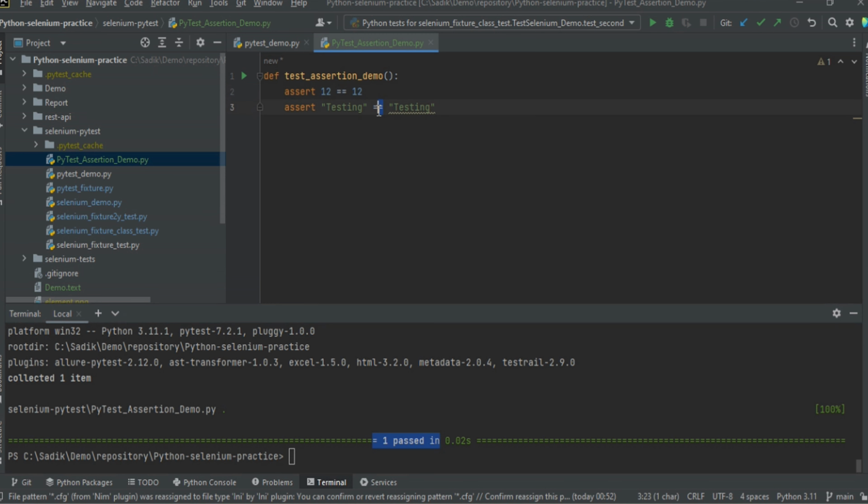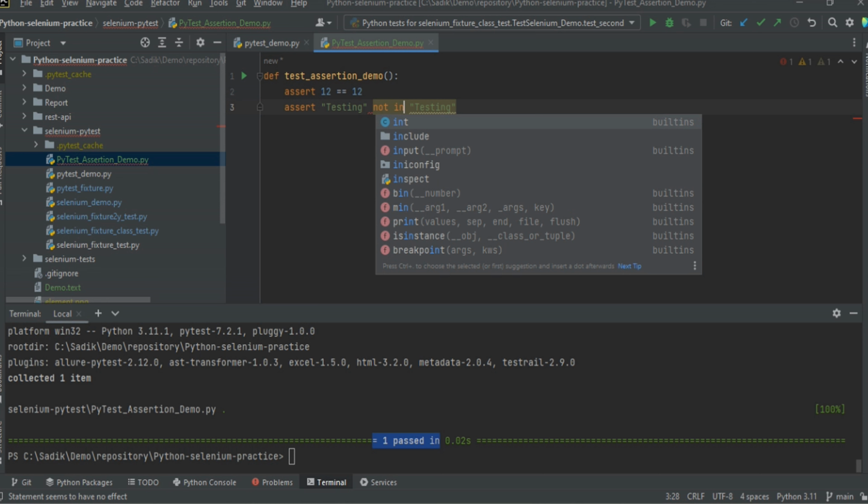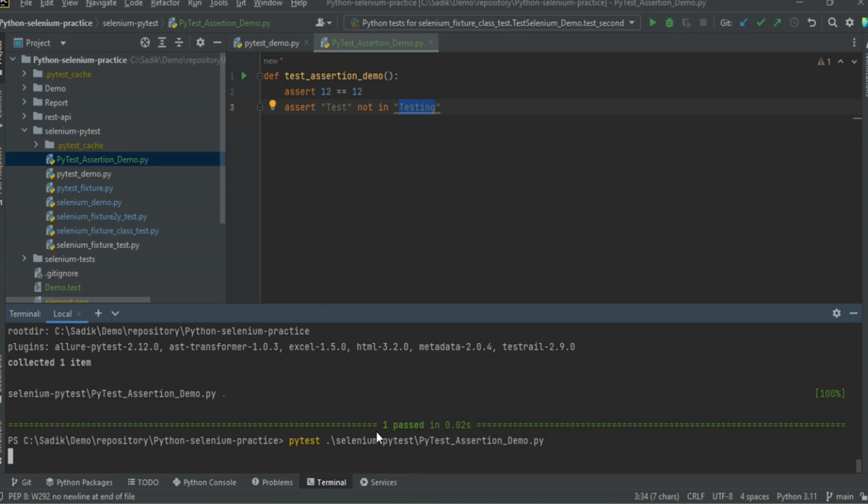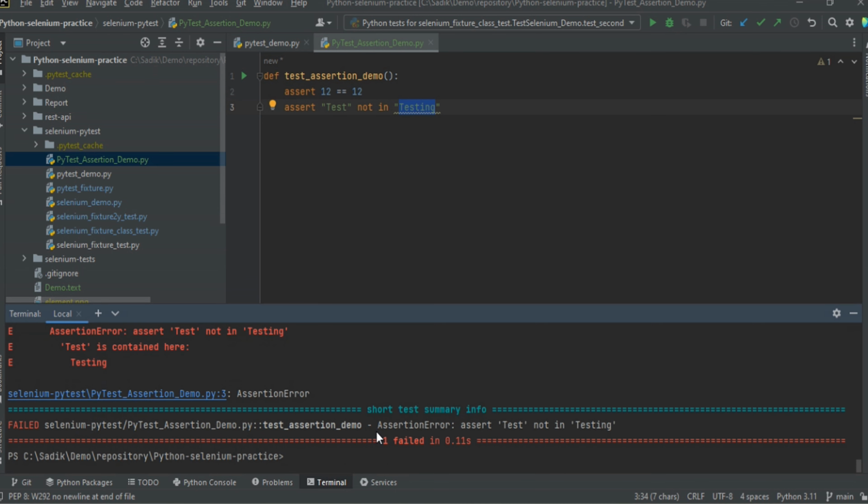So if I apply here a not in, now I'm going to use another assertion, meaning test not in testing. So this is just the opposite. In that case, it will fail because test is available in testing. So now this will fail. Let me run, and now you will see the second assertion will fail. So testing is containing test here. That's why this assertion failed.